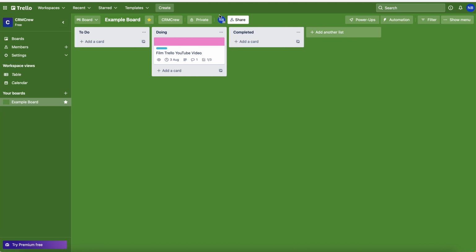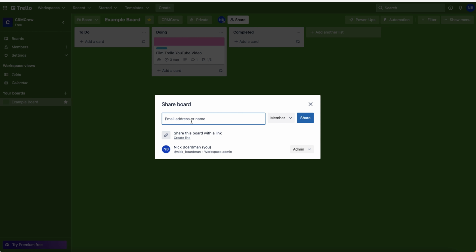If you changed it to private, you would then need to go ahead and share it, and you can go ahead and add people to this particular board by pressing the share button, and you select whether they're a member, or if you're on the paid version, they can be an observer. You can also copy and paste the link as well.